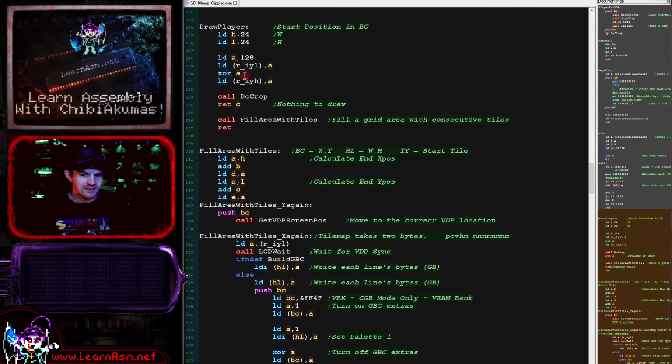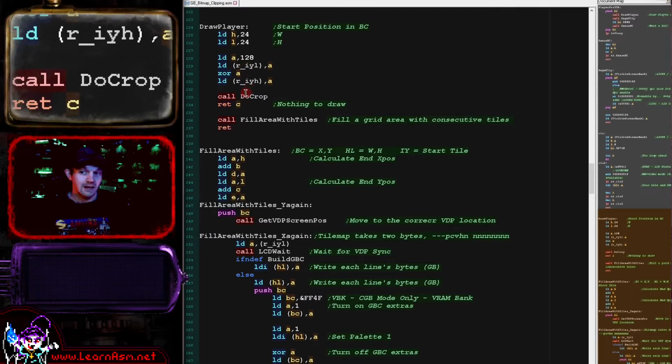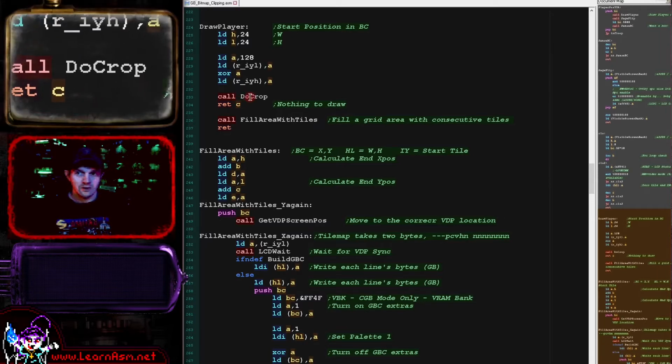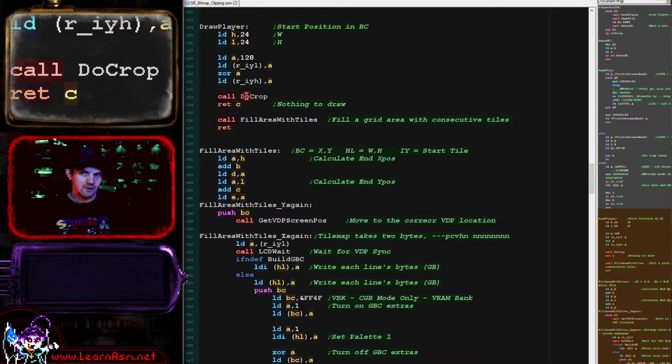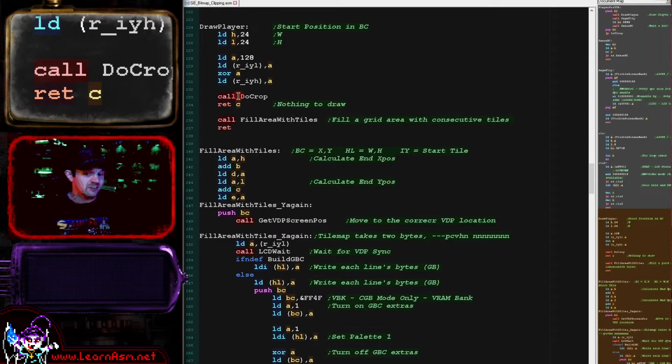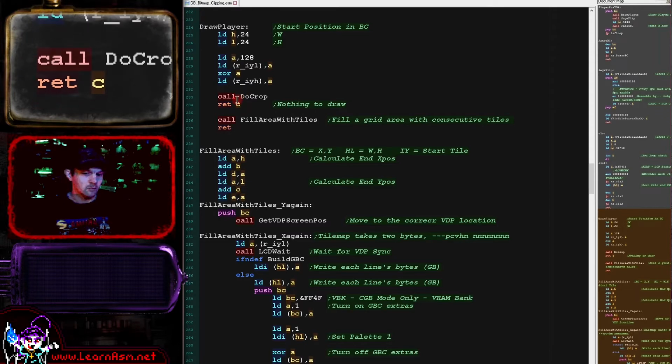pair here. Now we're going to run this do crop routine, and this do crop routine might need to skip parts of our graphic if our sprite is off the top or the left hand side of the screen, and so it will alter that IY pair as required. The other thing the do crop will do, as well as changing the XY position, width and height and the first tile number, is set the carry if the sprite is entirely off the screen, telling us to give up and not do anything.